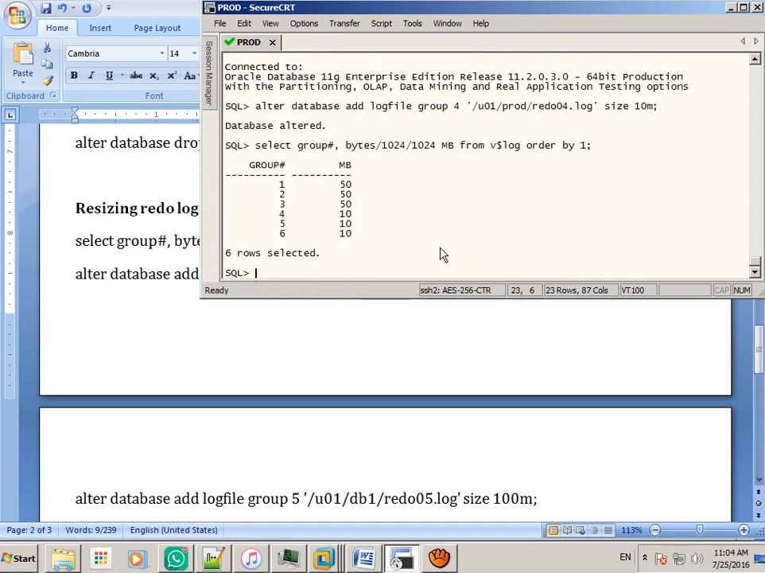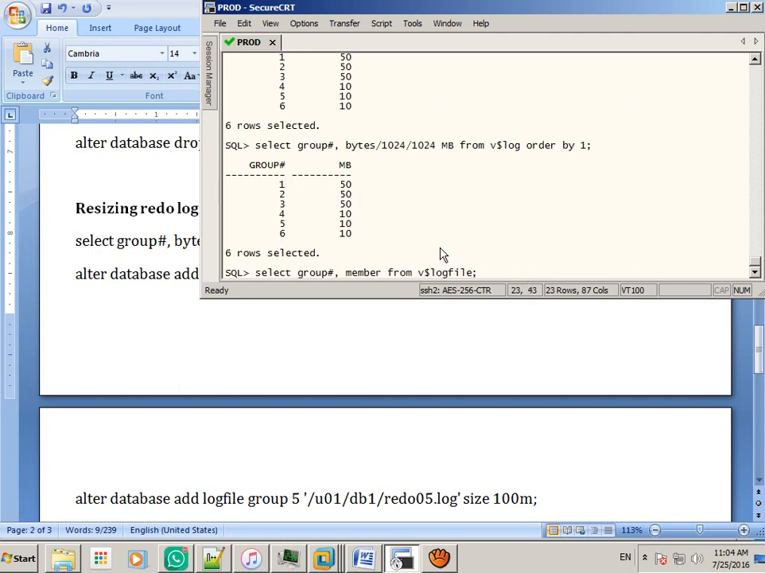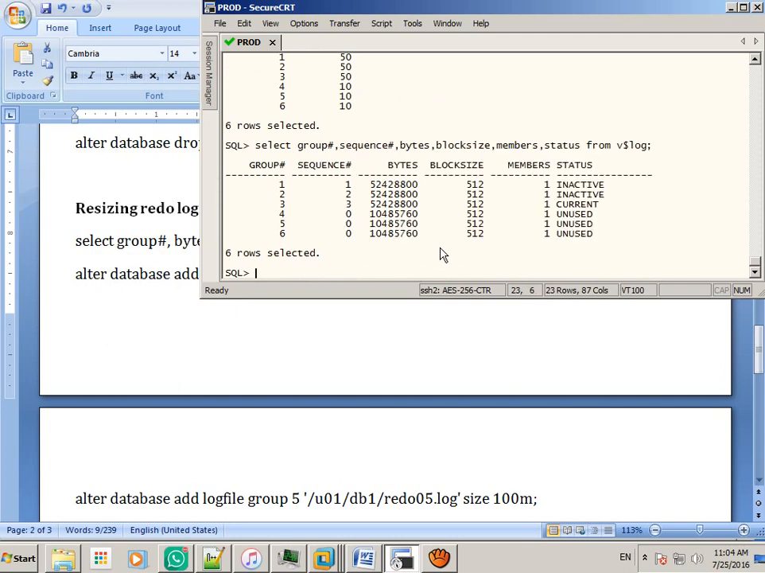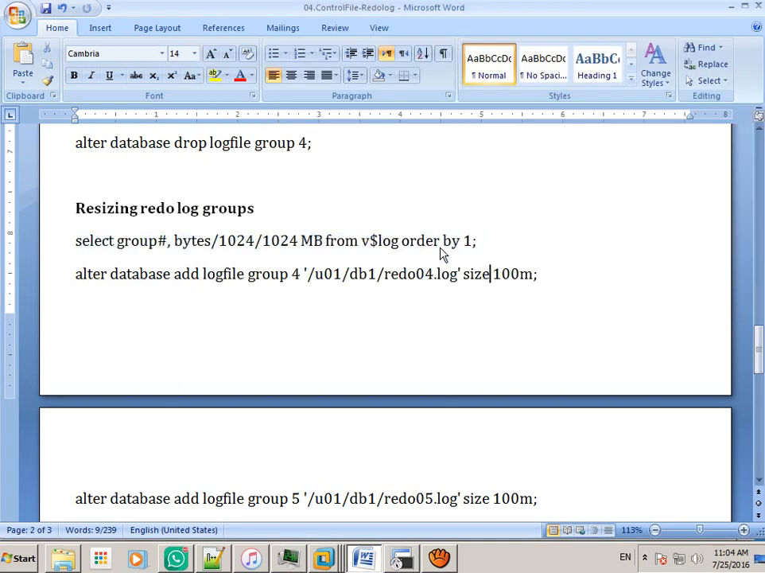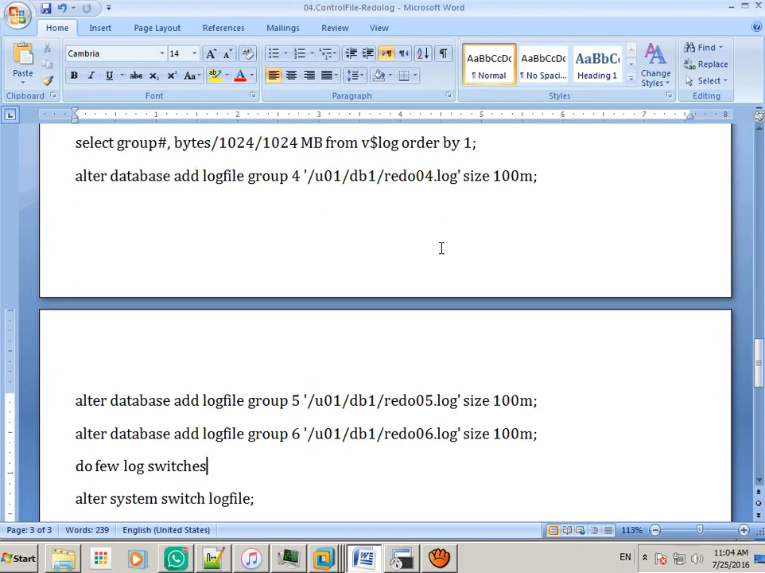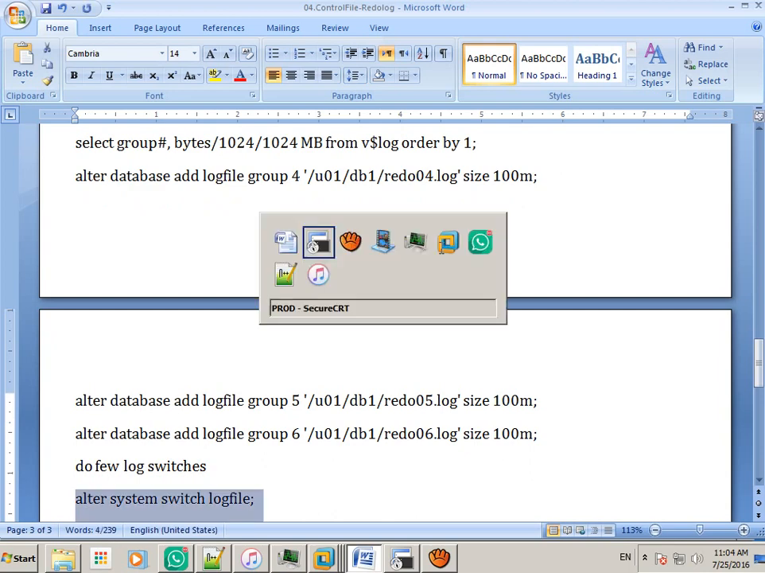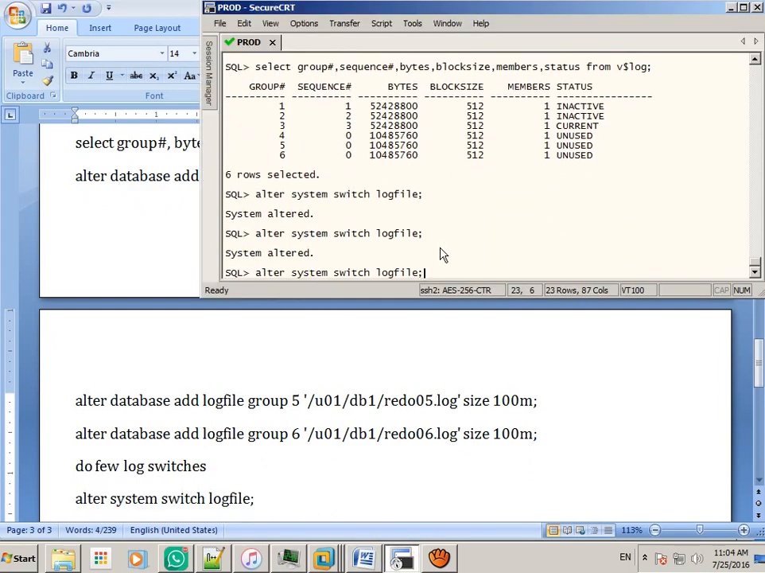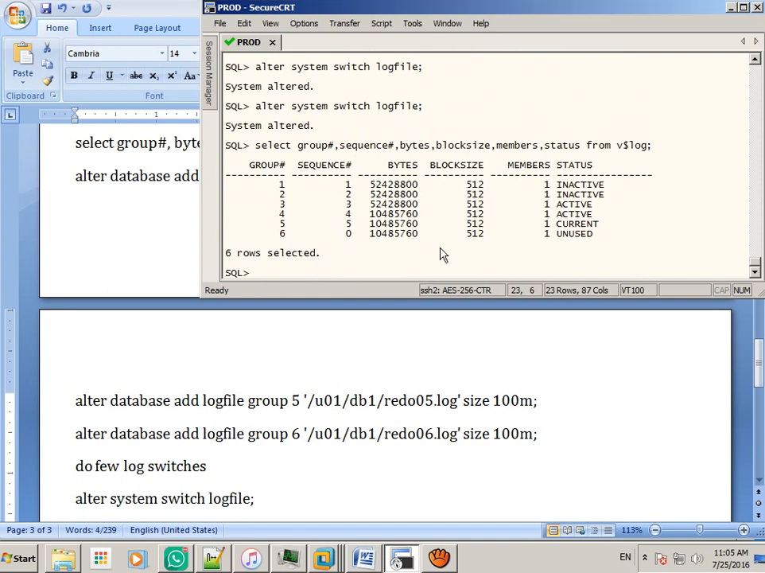Once we added 3 new groups, so 3 new groups with new size have been added. Once this adding is done, group 5, group 6, do a few log switches. We do a few log switches until the first 3 become inactive. So 1 or 2 are inactive, so then we can drop them, and we just keep 4, 5, 6 with our required size.